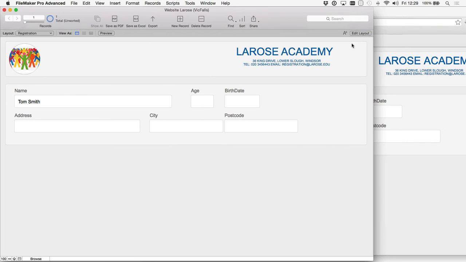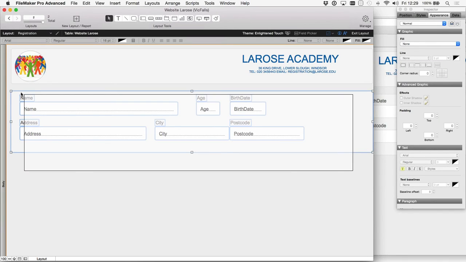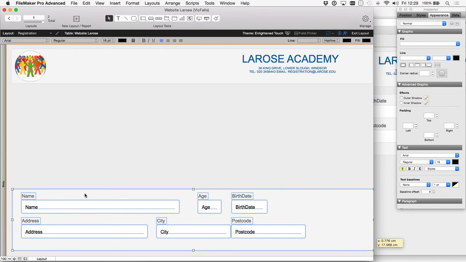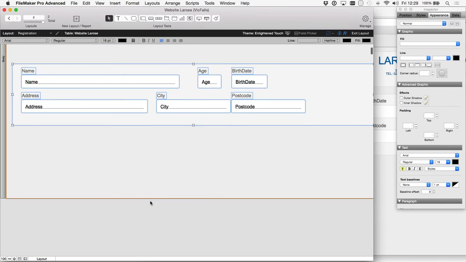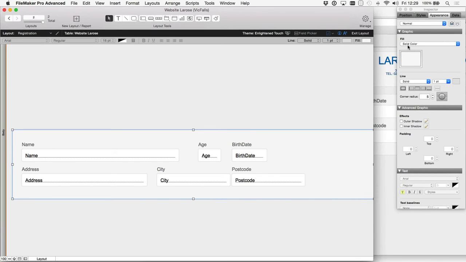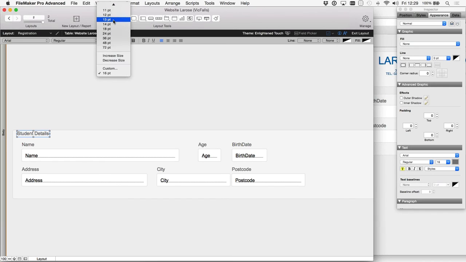I'm just going to add a bit more formatting to this as well. So we're just going to go into layout mode again. I'm going to bring this down a bit to give myself some room for the required information. And whoops, I'll just bring that up a bit to give me some room. So maybe this one, just a bit of a title so people know what they're doing. Student details. Fantastic. Make that a bit larger.